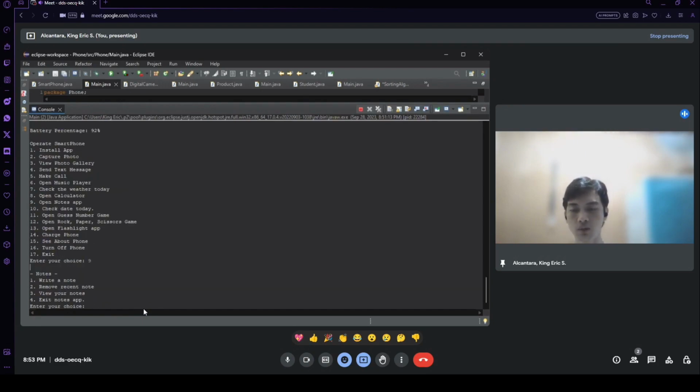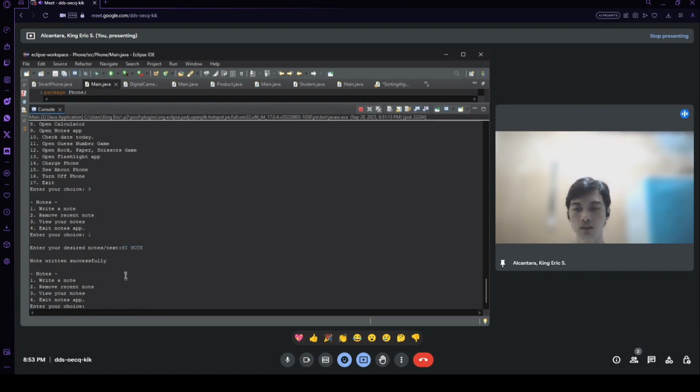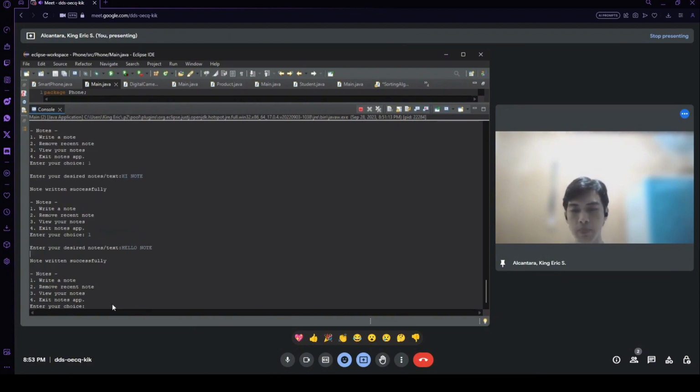We can enter a note by clicking 1, and we can enter the text that we want to put. So let's put hi note. It says here that the note has been successfully written. Let's pick 1 again to write another note. Let's write hello note. Successfully written. And by clicking 2, we can remove the recent note.